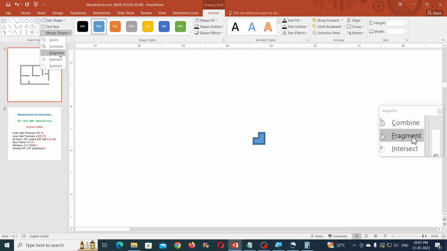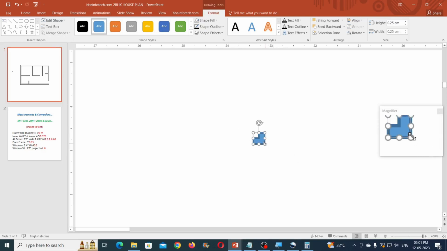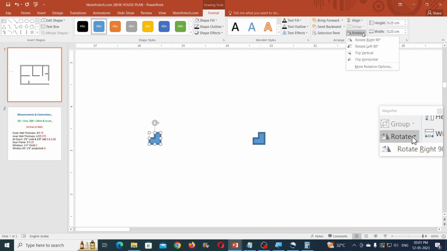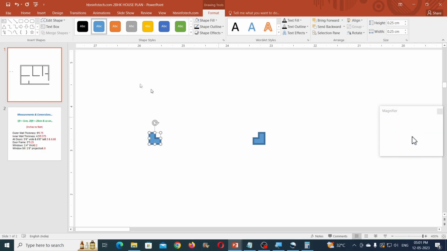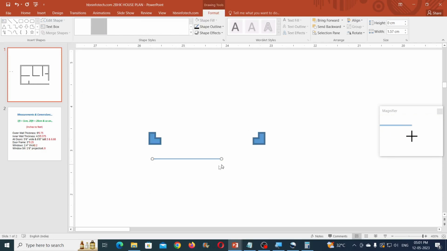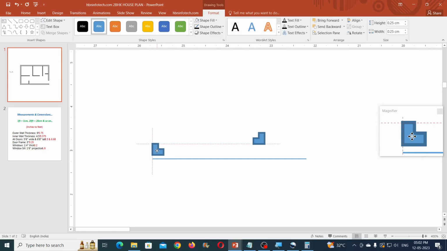You can say fragment, use the option fragment. Now you can duplicate this L-shaped shape and flip it horizontally. Now you can create a reference line. So we are creating the main door. The main door is 3 feet 6 inches, that is 3.5. So we will align this shape to this edge like this, and this shape to this edge like this.